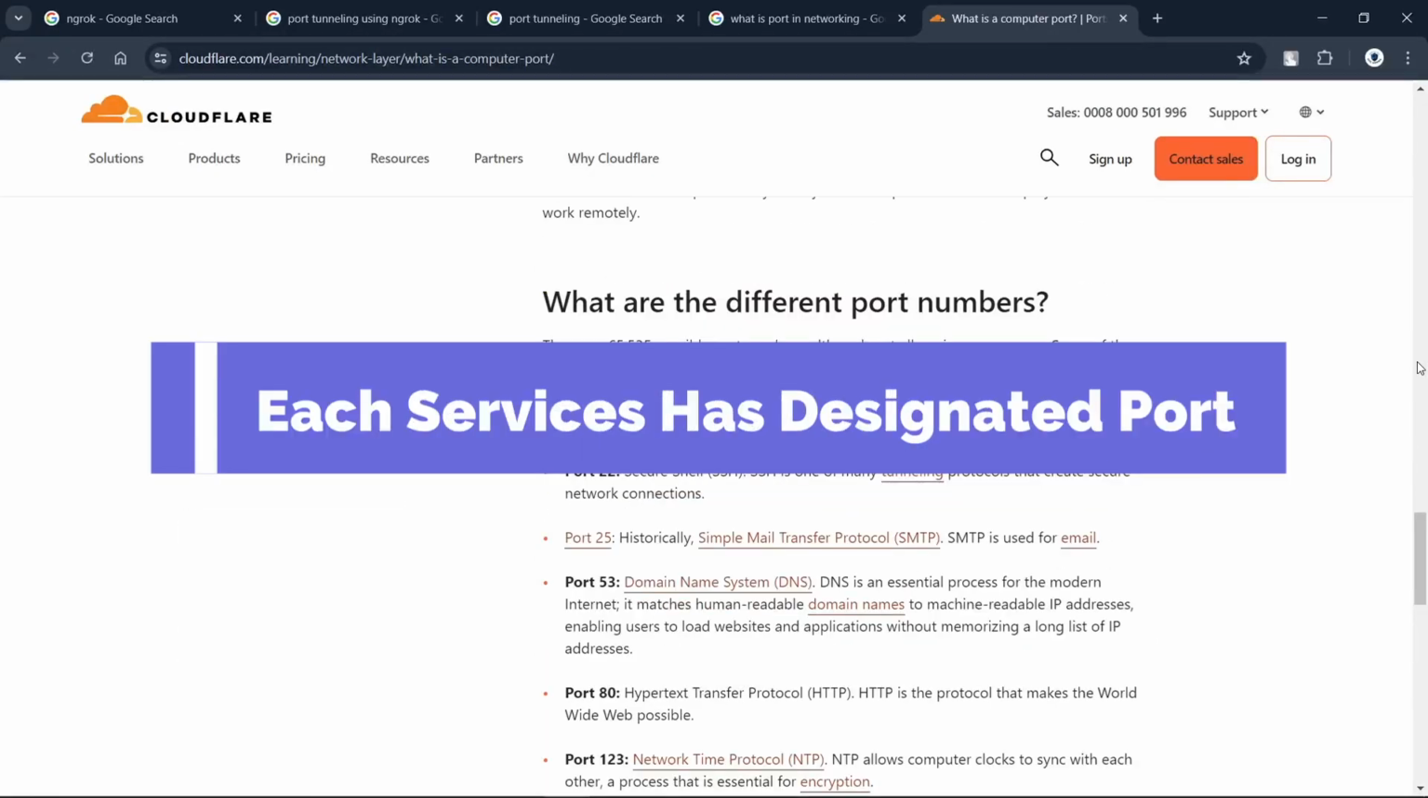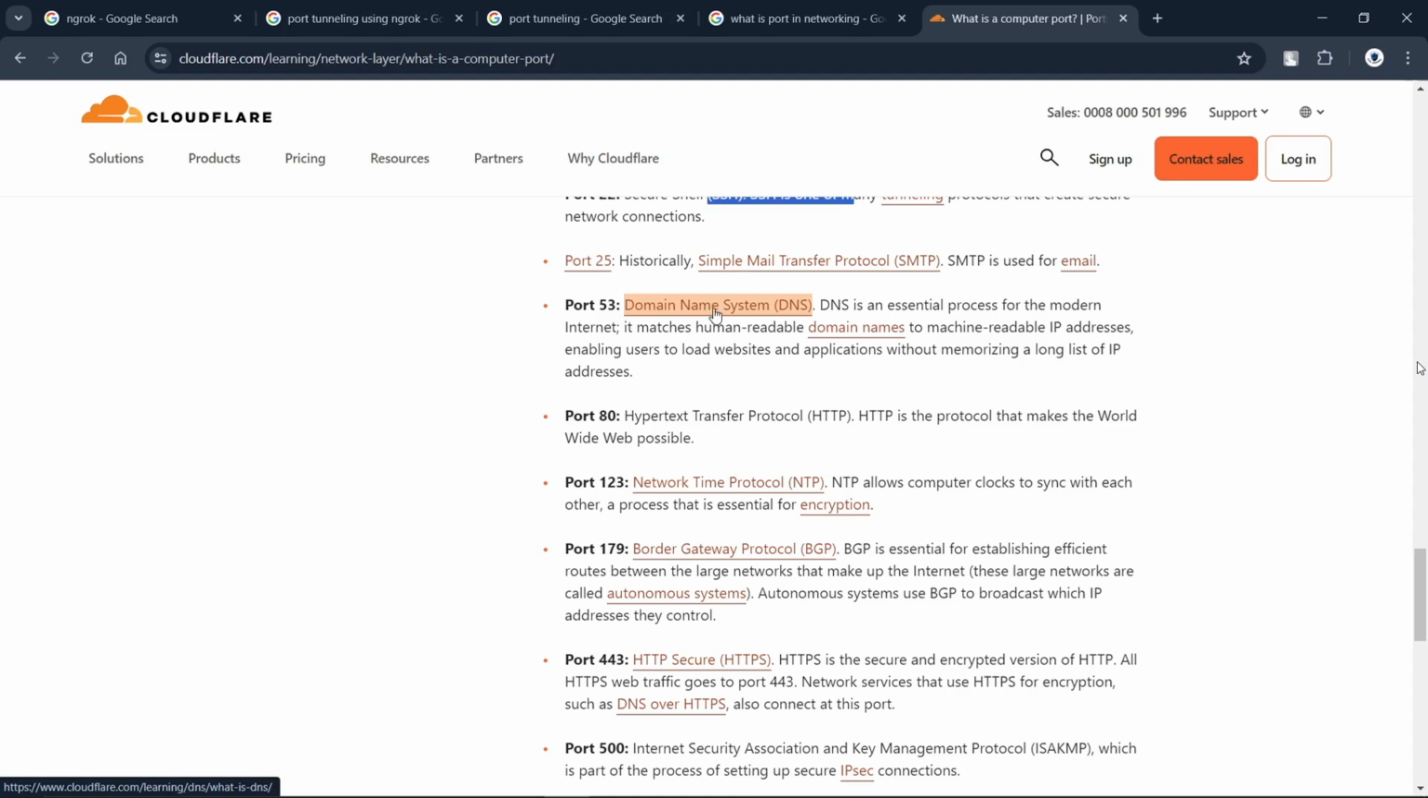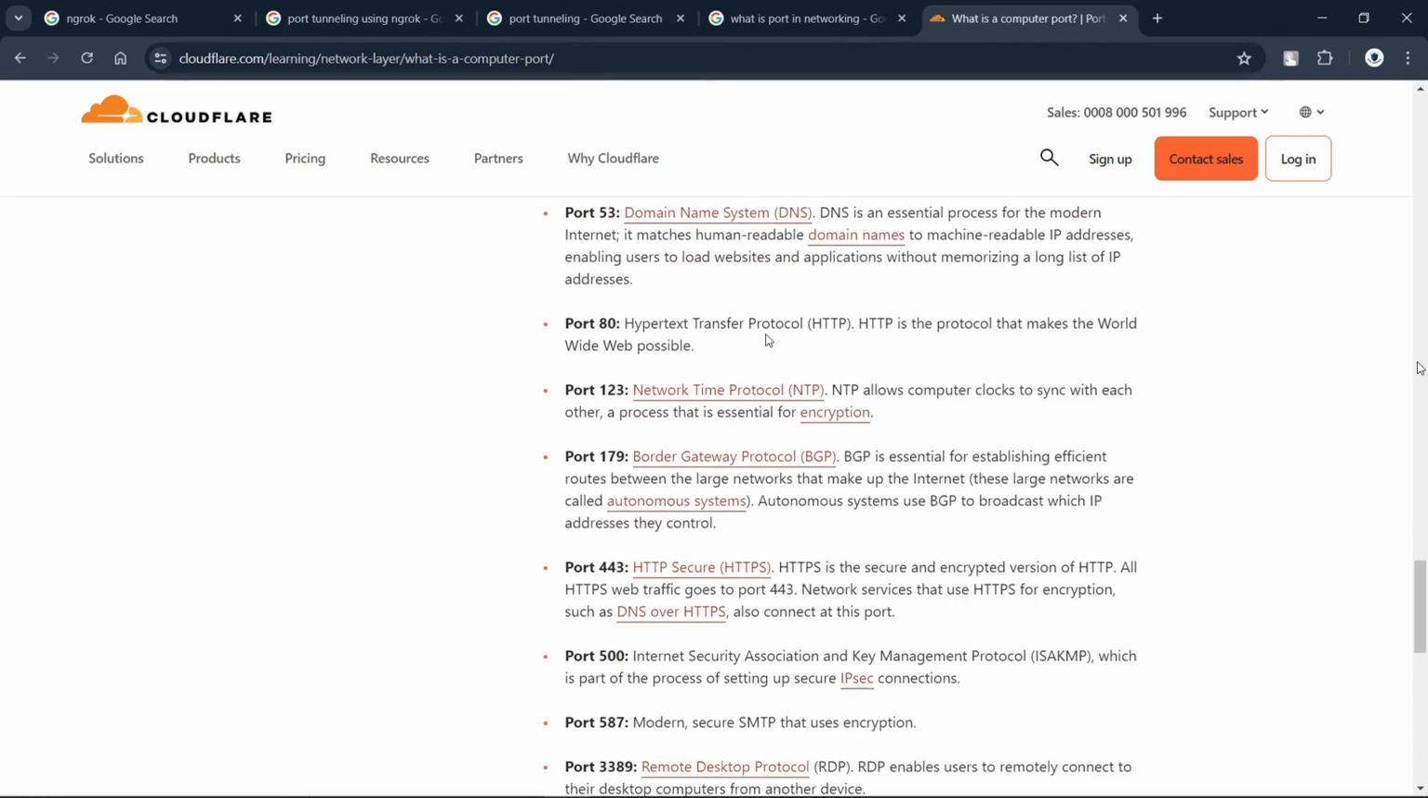See, ports 20 and 21 are for FTP, file transfer protocol. Port 22 is for SSH. Port 53 is for DNS. Port 80 is for HTTP. So let's say when I say google.com, by default it is a website, and websites use the HTTP protocol, and the HTTP protocol on the Google server is running on some port, and by default that is port number 80.